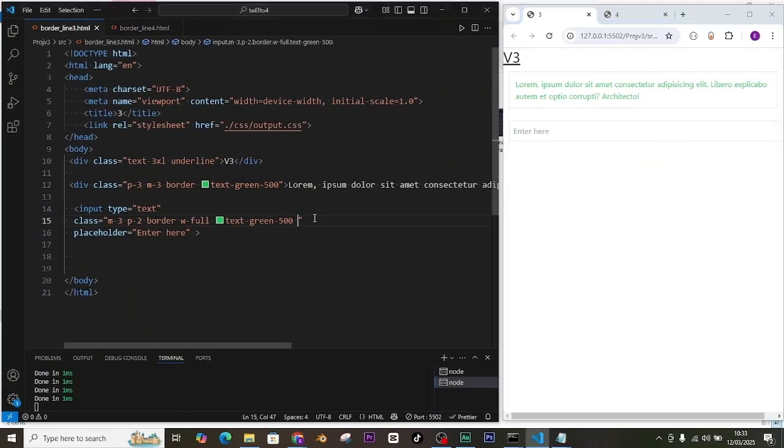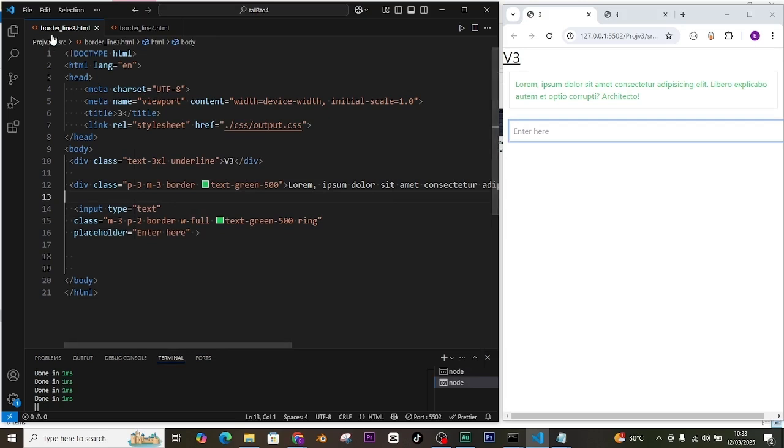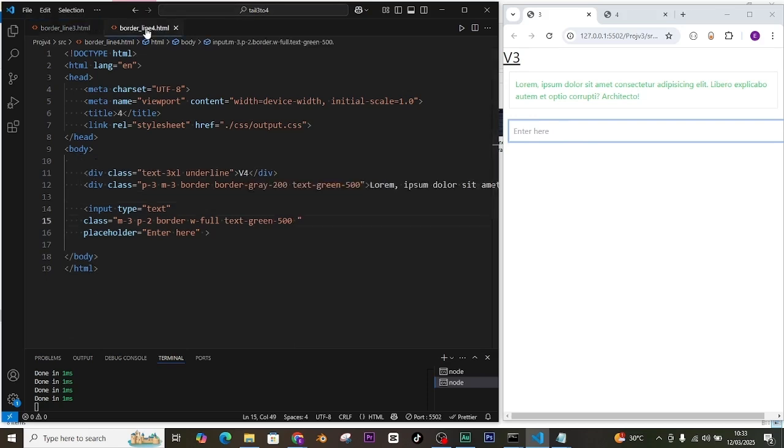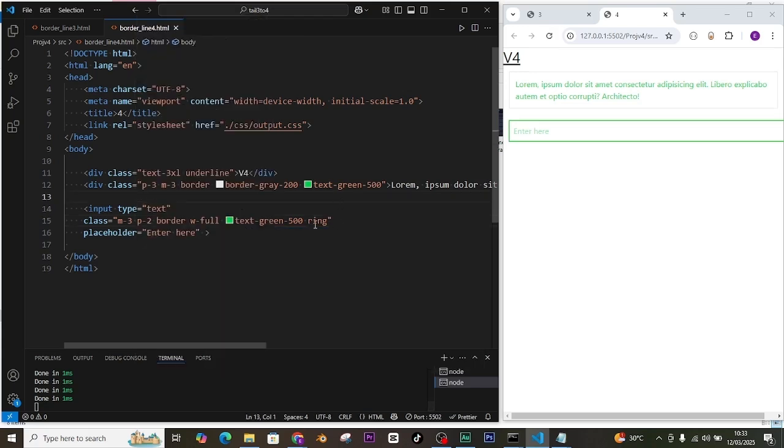Let's add a ring to the input text. So I'll say ring, and the default effect for ring in version 3 adds a 3-pixel blue ring. But in version 4, let's switch over to version 4, it adds just 1 pixel, and it uses the current color. It's not blue, and you can see it is a small ring compared to this 3-pixel blue ring that is added as the default ring in version 3.